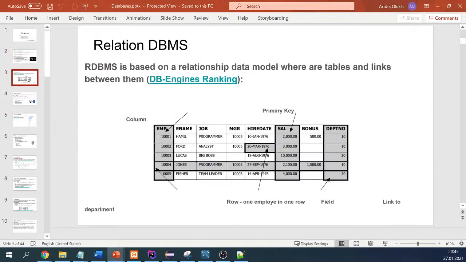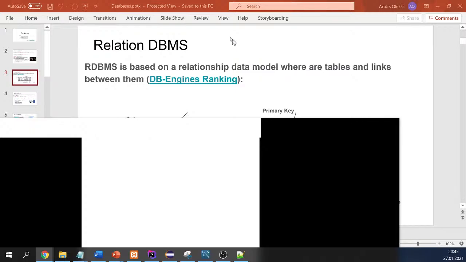So basically, let's start with the so-called relational database management system. It's based on the relational data model, where there are tables and links between them. So we have multiple tables. As I said, I forgot to mention that databases consist of tables. There are different tables with the data stored, and all these tables are stored in the database. And maybe quickly, I'll show you my database.